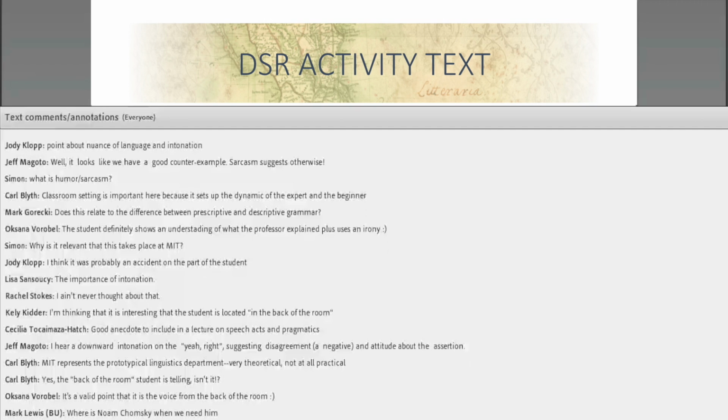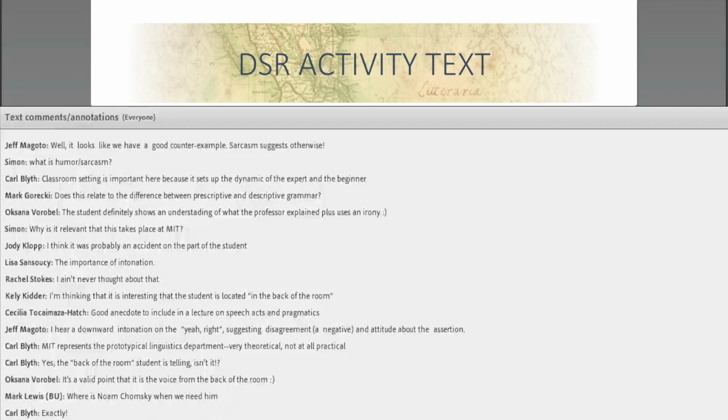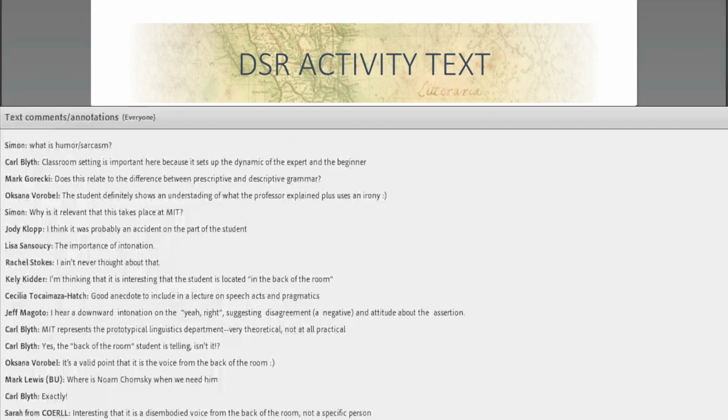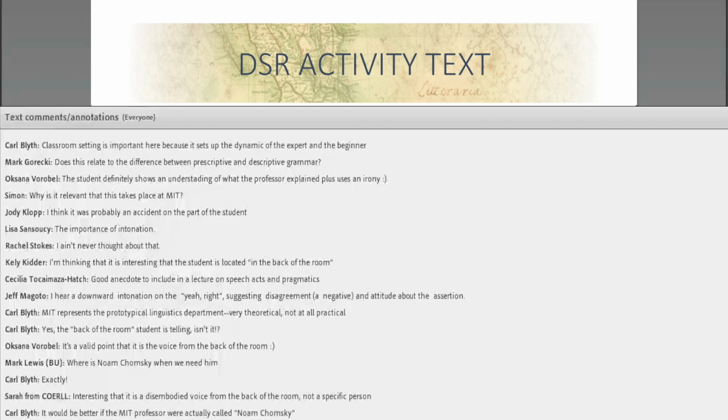Osana answers and says, it's a valid point that Mark Lewis says, where's Noam Chomsky? So we've gone from a professor to MIT to a very specific Noam Chomsky. And I think that was exactly what I had in my mind, and I felt very validated at that point. Exactly, I write. Okay, so that gives you a bit of an understanding of all the different kinds of things that are going on, but primarily the social dimension changes interpretation. It makes it collaborative. It makes it a lot more fun.